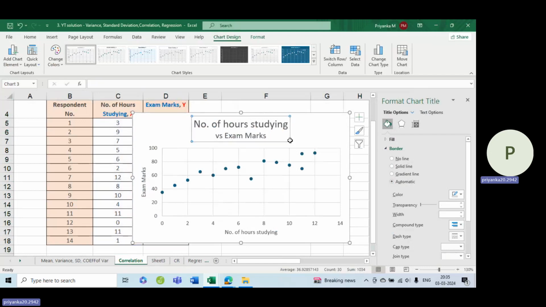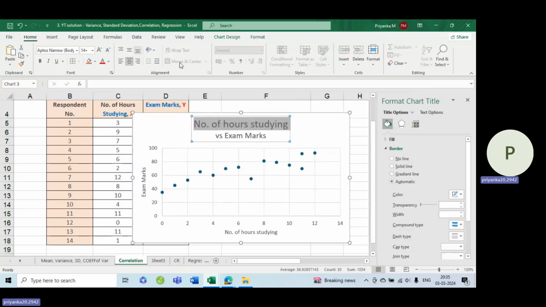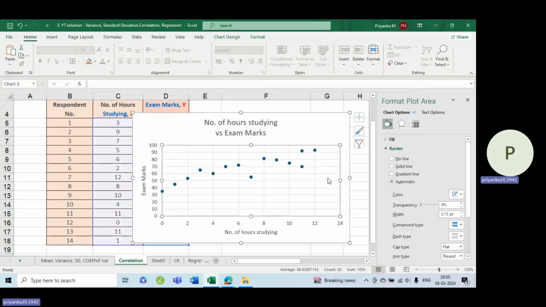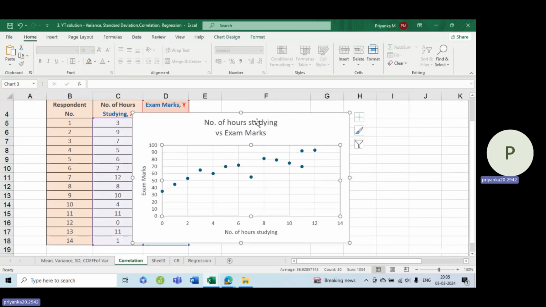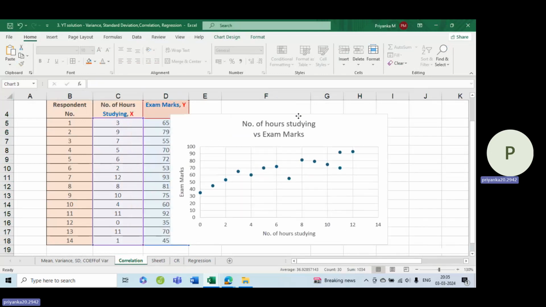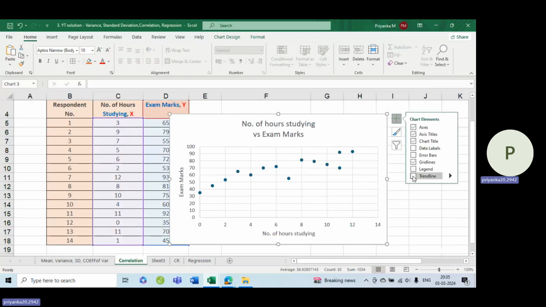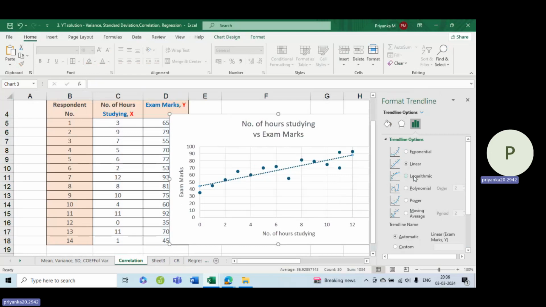You can keep any title. You can even refer to it as correlation between these two factors. It is up to you. So this is how the chart works. And one more thing you can add is a trend line. Select this plus symbol, then select trend line. Mostly we'll prefer the linear option. Then go for more options, you'll find it here.